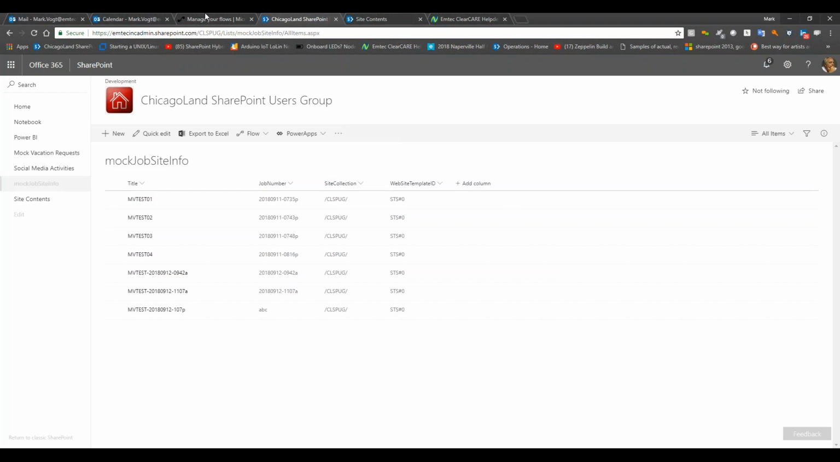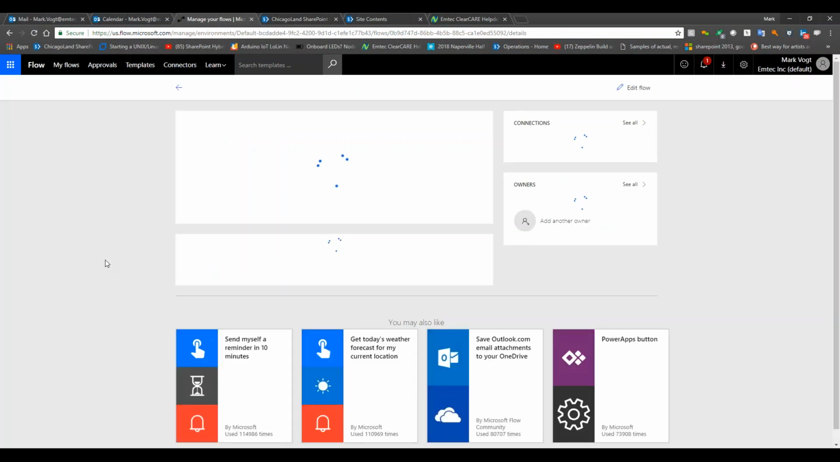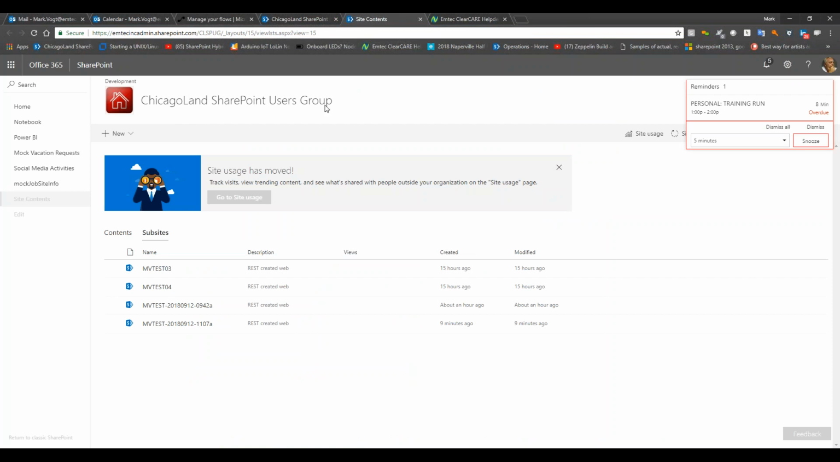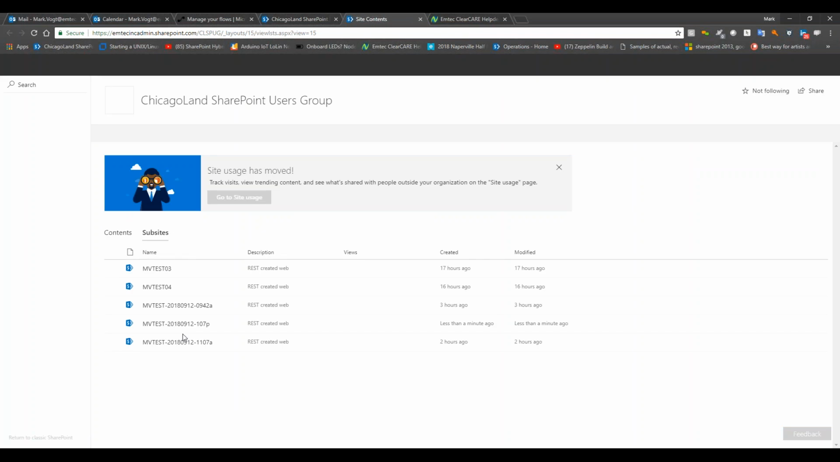The moment the item goes into the list, if I hit refresh here on the run record for this Microsoft Flow, we're going to see that it actually already succeeded 10 seconds ago. If we go back and look inside the Chicagoland SharePoint users group in the site contents, and I do a refresh on subsites, we'll actually see that it created, at 1:07 p.m., a brand new site.